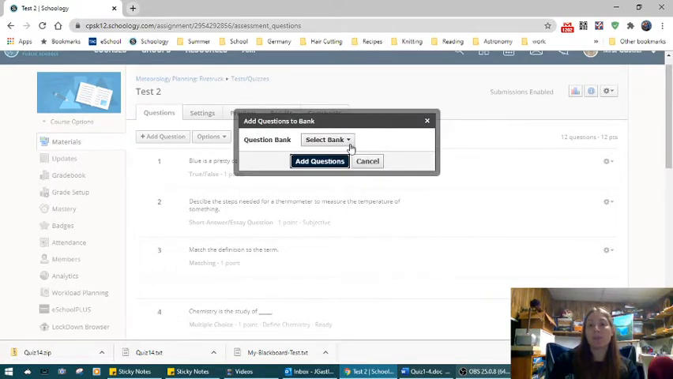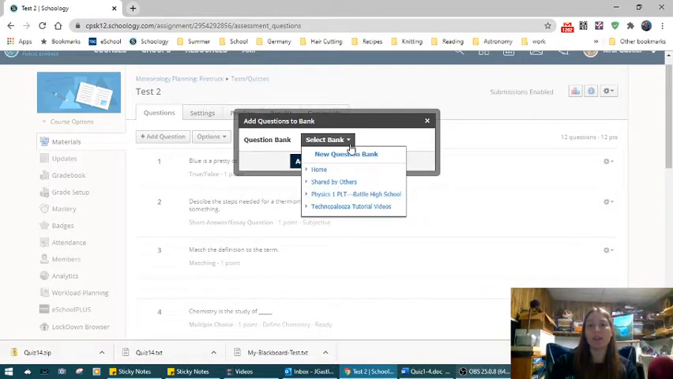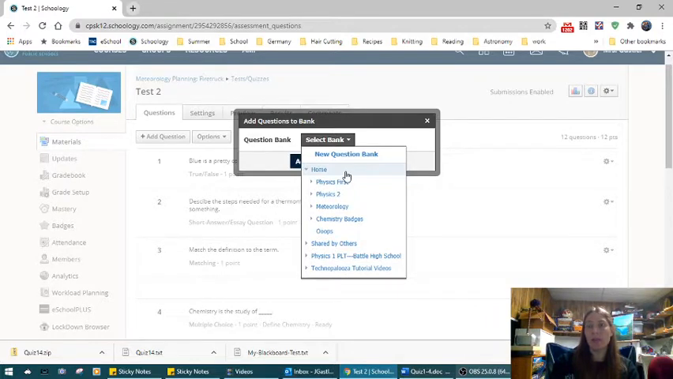I have a couple of options here. Right now it says select bank. That's implying that I already have a question bank somewhere that I want to add them to, like the one that I just did. Remember, I saved it in my home resources, in the chemistry badges folder. So there's my random questions question bank that I can add it to. I can also add it to that one that I called Oops.